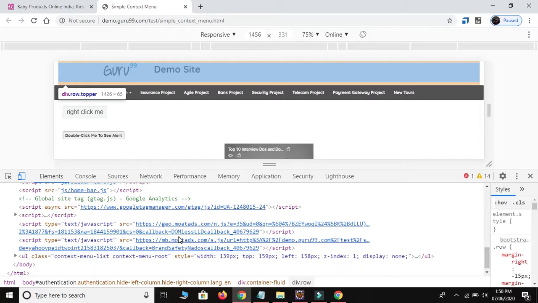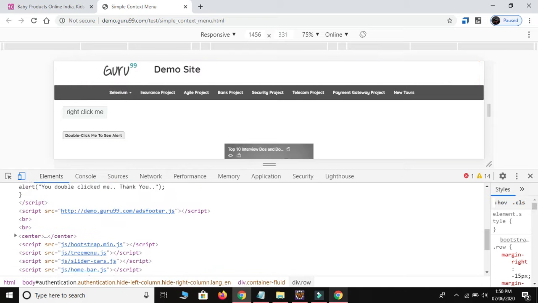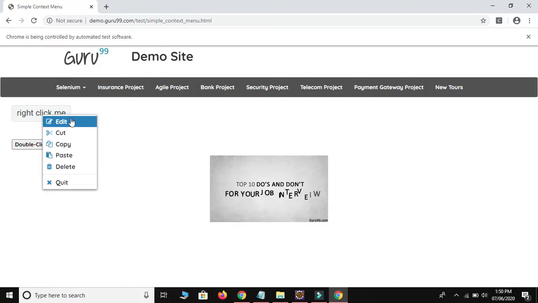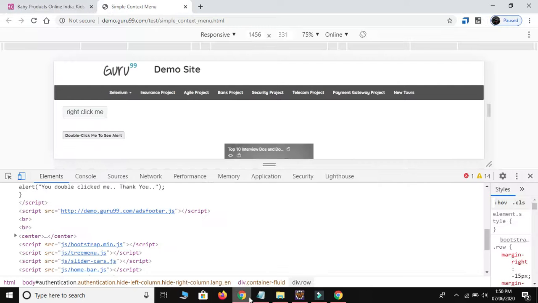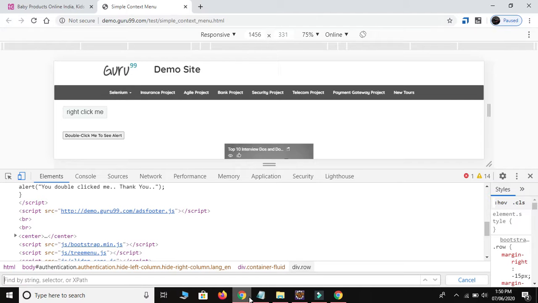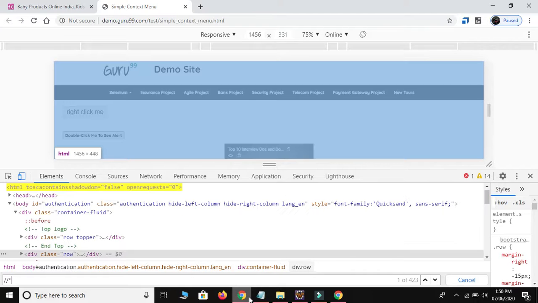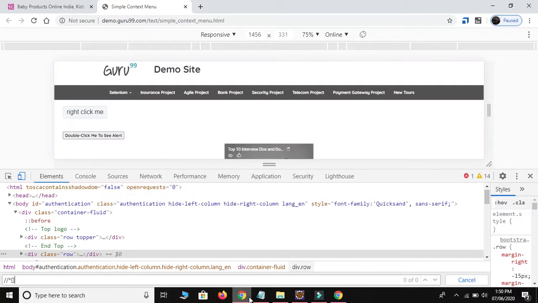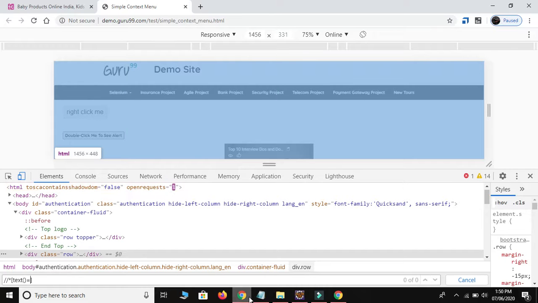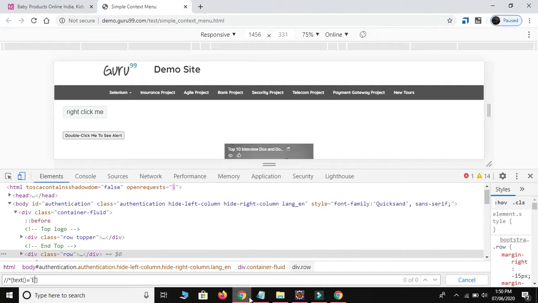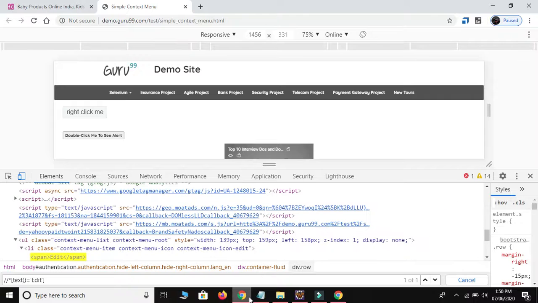Okay, so the text is this one, edit. So I will try to create the XPath based on this text. Just press Ctrl F. I don't know which tag my web element comes inside, so I will use star. Okay, then I will use text method. I am assuming text will be edit only. Let's see. Okay, see guys, one of one.